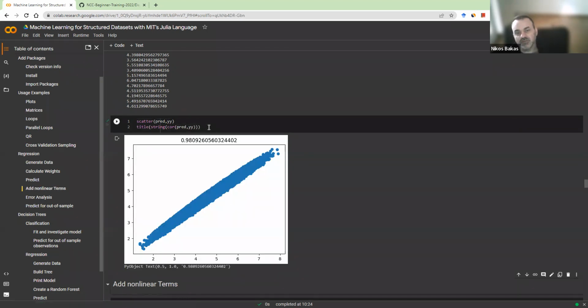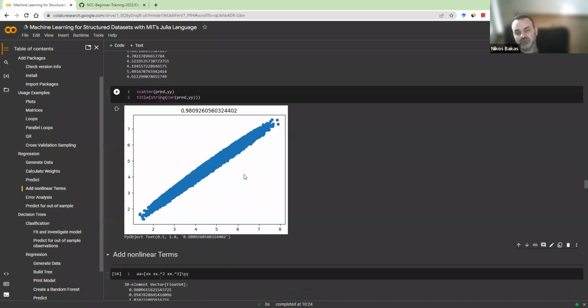So I get an image of this, which is expected. I have a very good correlation, but with a bandwidth of errors here, and this is because of the noise. The one thing is because of the noise, and the other thing is because I used the linear model, although my actual relationship was non-linear.